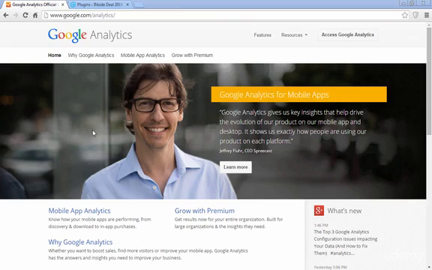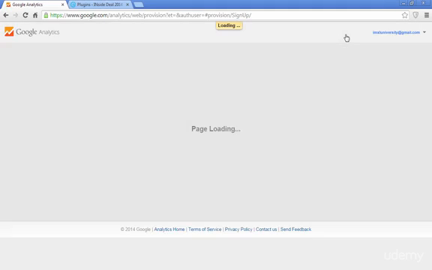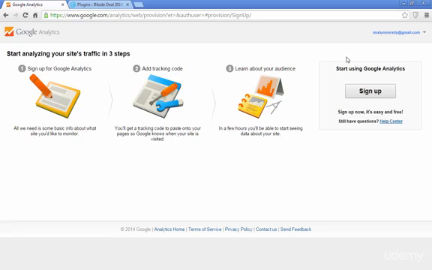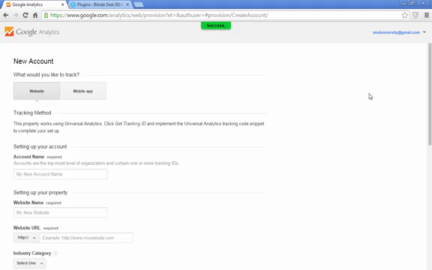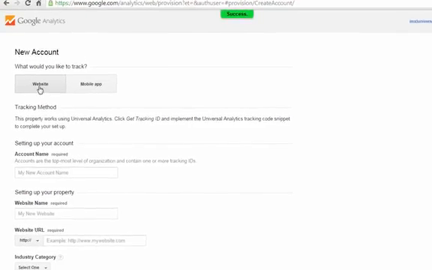You want to see how many people are clicking on your links, how many people are buying from you. And Google Analytics tracks pretty much everything. So once you're on the page, click Access Google Analytics. If you have a Google account already, you're probably already signed in. And then at that point, you would just click Sign Up. If you don't have an account, you would create one, and then you'd go back to the same screen.